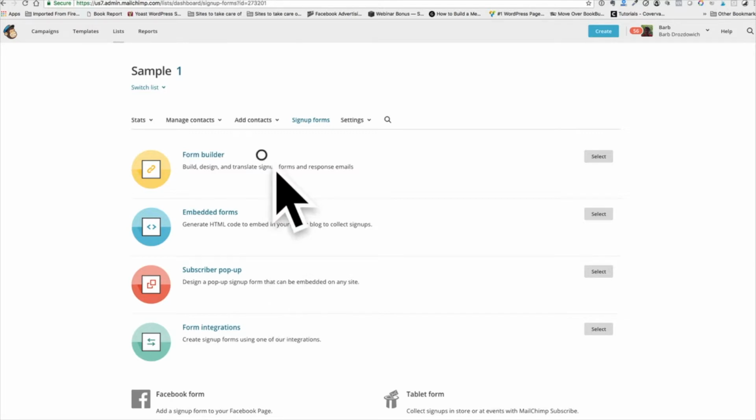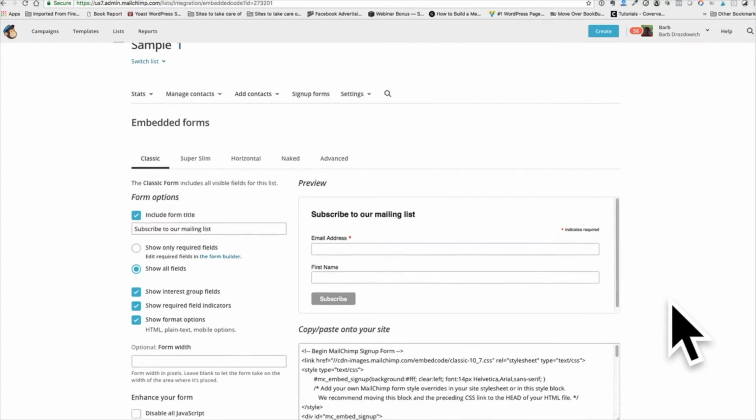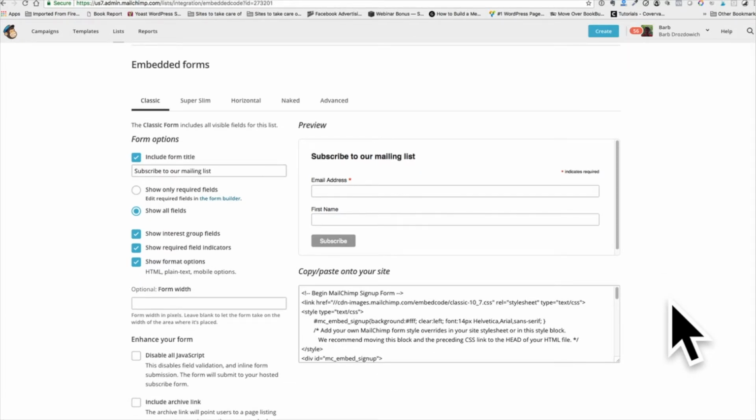There are a variety of different kinds. With form builders, you create almost like a mini landing page for people to come to and enter their information. The one that we used on the test site is an embedded form. So I simply click on the title here, or I could have clicked on the select button. This brings me to what's called the embedded form page, and it allows me to make a bunch of choices, see what it's going to look like, and then find the code that I'm going to copy and paste into the website.